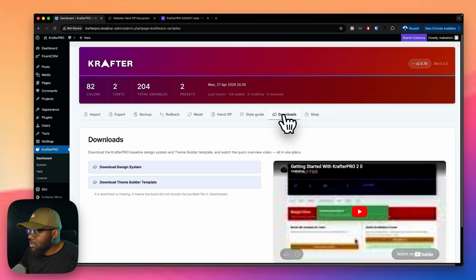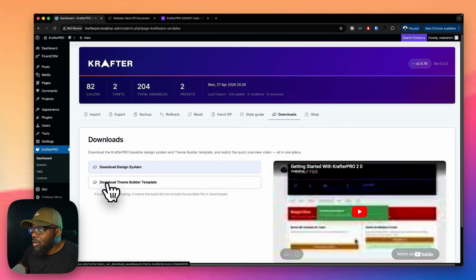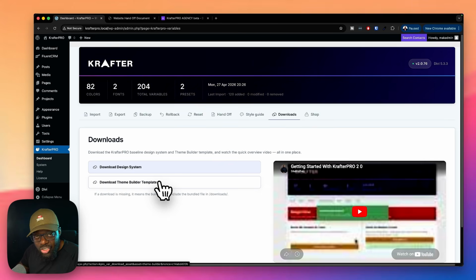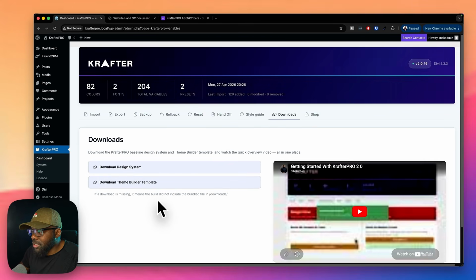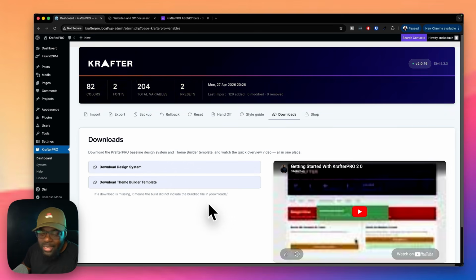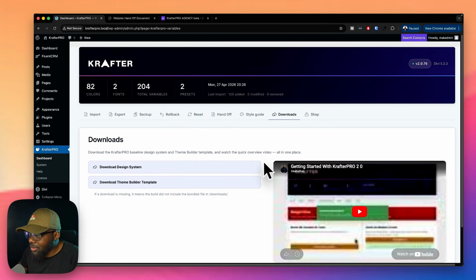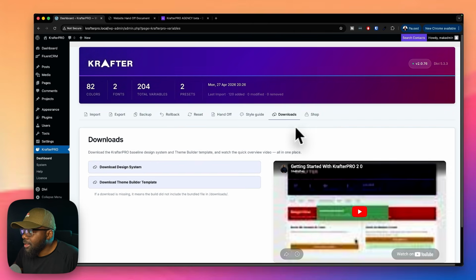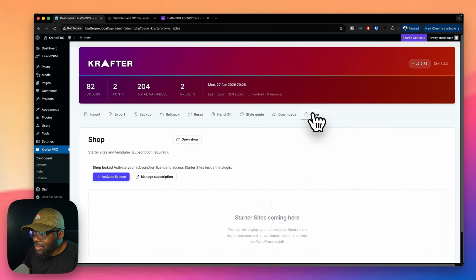Next, our downloads. Okay, this hasn't changed. We can download our design system from here. We can also download our theme builder from here. So when KrafterPRO ships, it is going to have the files built in, which means we don't need to go in and unzip a folder which has zip files into zip files inside zip files. It's going to be easy for us to do this. And when it updates, it will just have a little icon here that shows that there's an update, which is pretty cool. The shop, I think I mentioned about this in the last video.